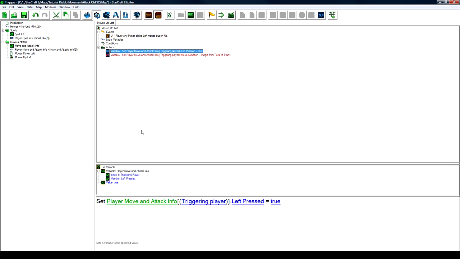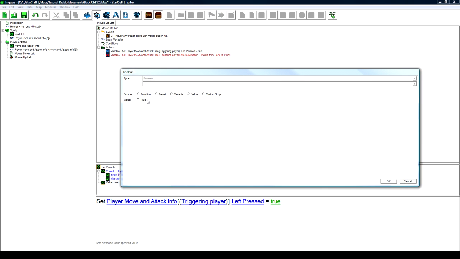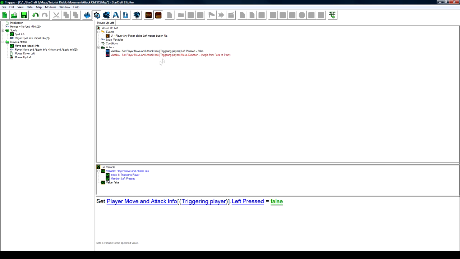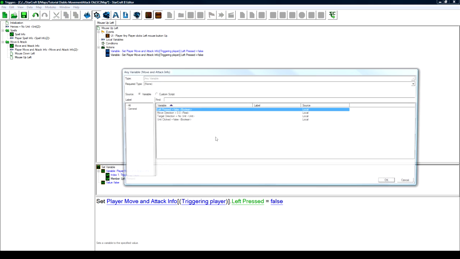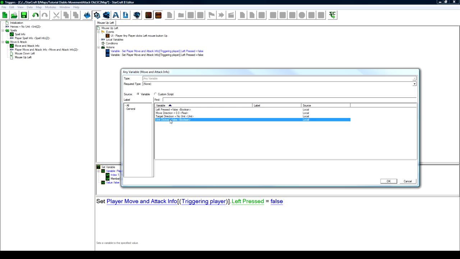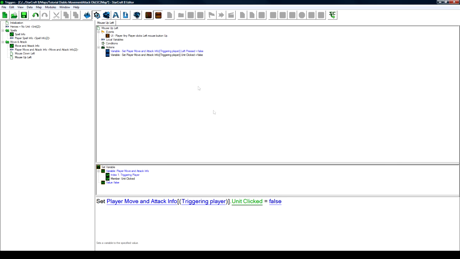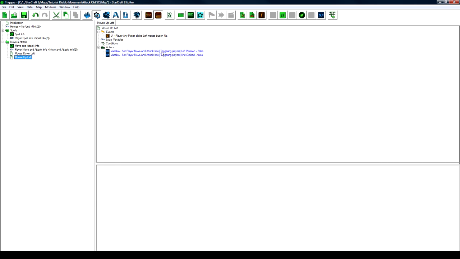So we want to set player move and attack info left pressed equal false now, so uncheck true and hit OK. And delete this broken one here, and then copy paste the one that we just set, and change left press to be unit clicked and make that false. And this is just taking care of some cleanup that we'll do later. You'll see why we're setting all these things once you actually go play it and play around with it.